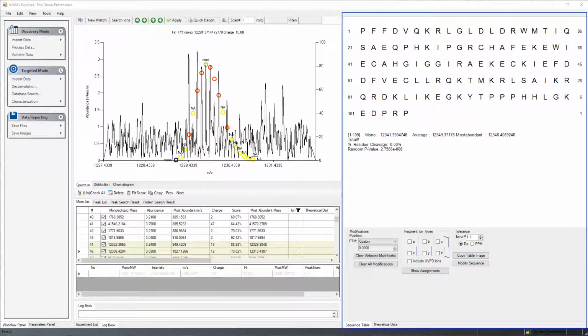In the tolerance information section, the fragment ion mapping can be manipulated by different tolerance values in both ppm and Dalton units. Users can copy the image shown in sequence table and copy table image. The copied image can be pasted in either Photoshop or Microsoft PowerPoint for further processing.